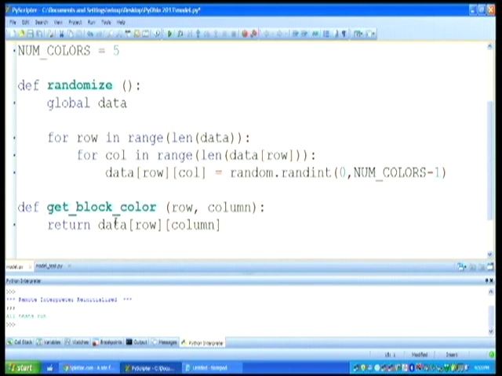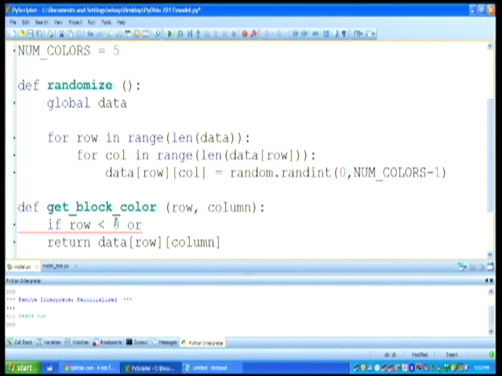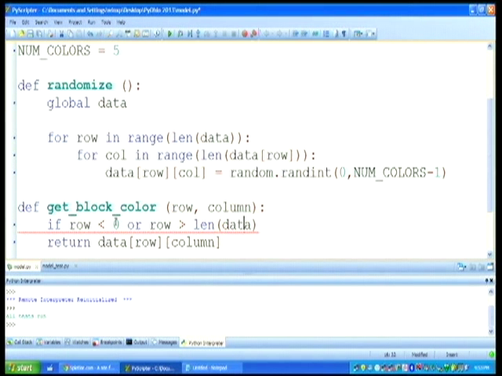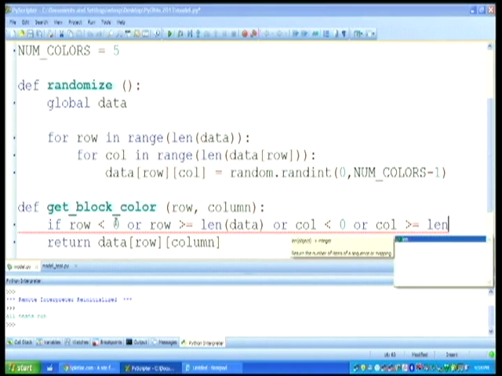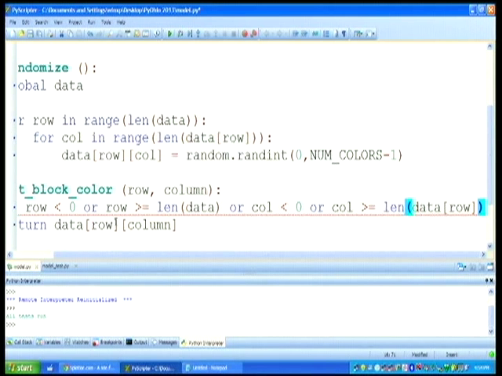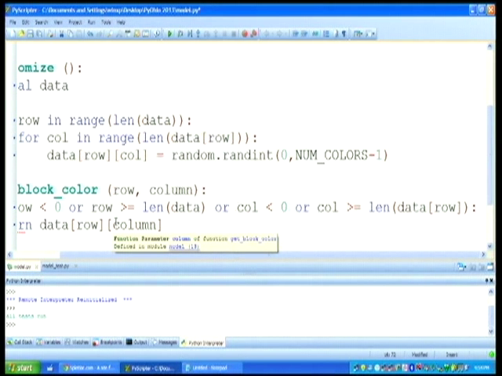So what I want to do here is that if the row is less than 0, or the row is greater than or equal to the length of data, or column is less than 0, column is greater than or equal to the data row length. So basically just checking the bounds of everything.